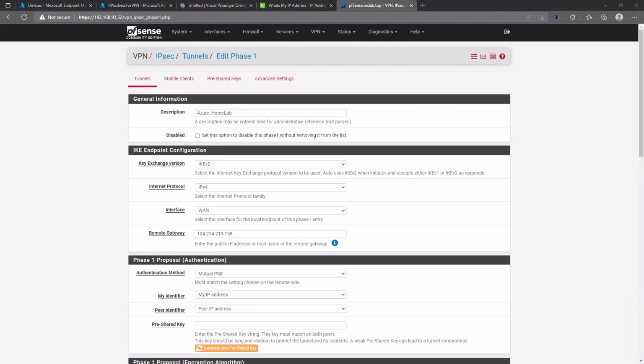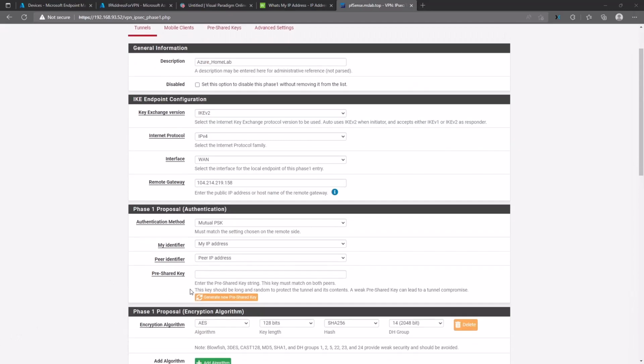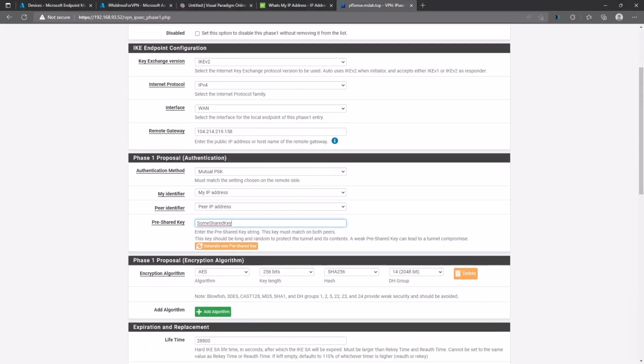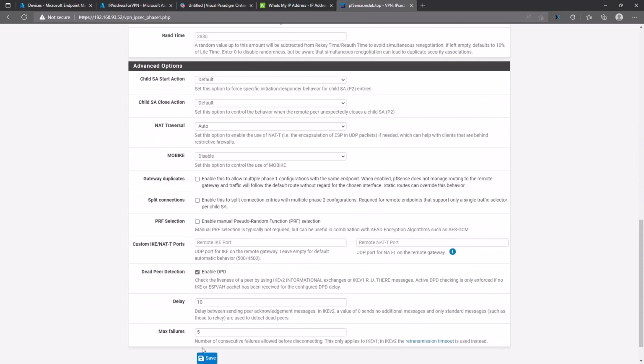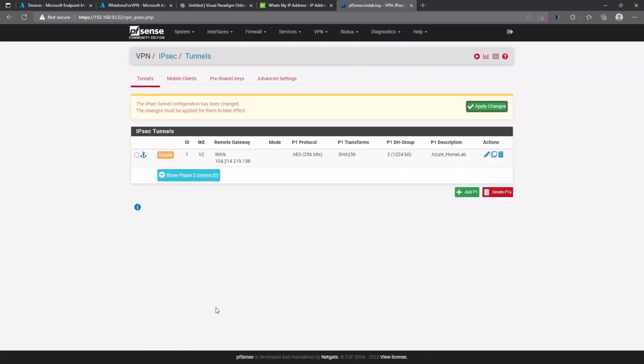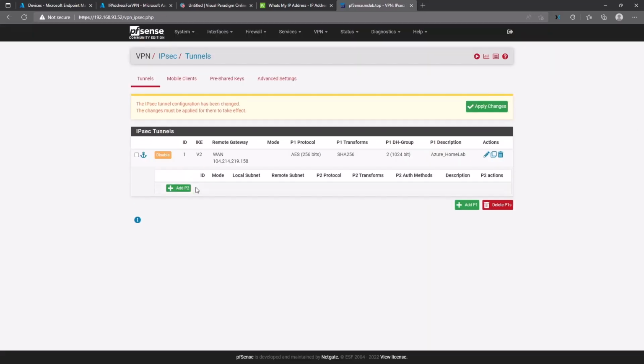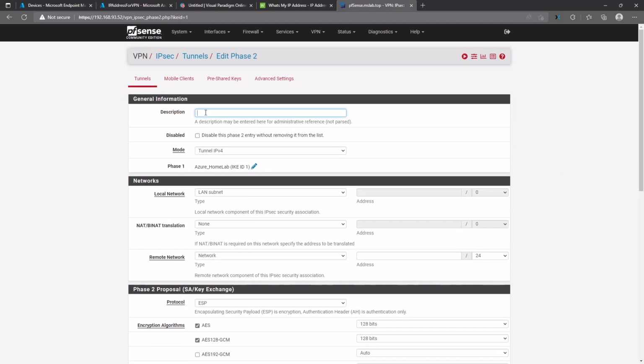The next thing you need to do is fill the pre-shared key. In my example, it's very easy. When you fill that, you need to change the DH group to 2, and save the settings. When you save the settings, you need to add the phase 2 entry by clicking add P2. You need to provide a name for the phase 2.